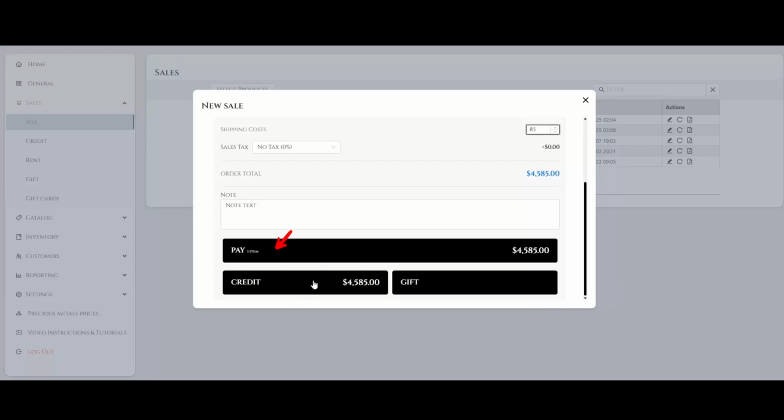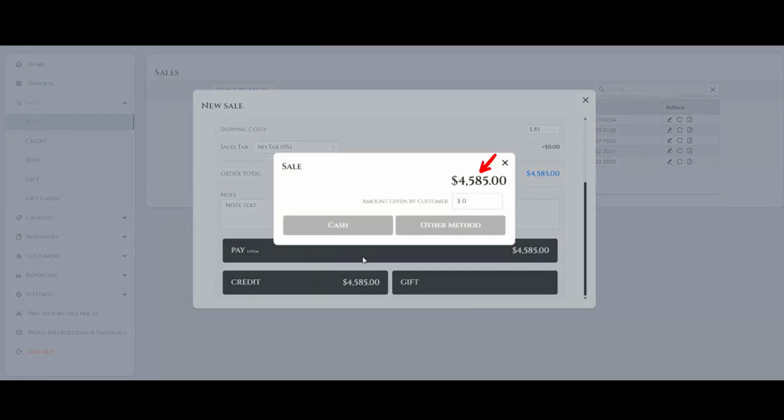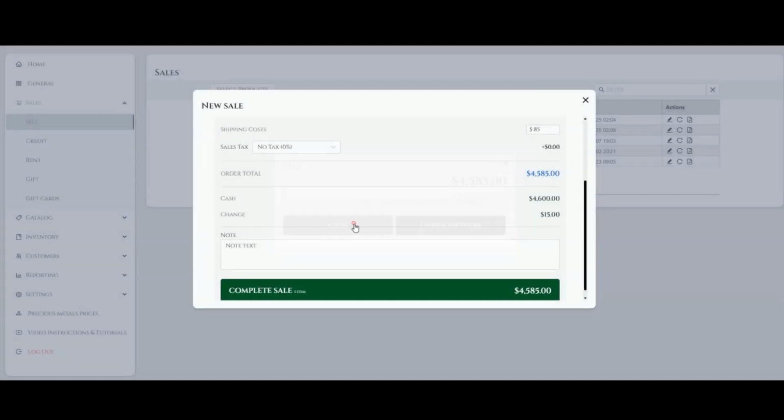Click the Payment button to proceed with the sale using the customer's payment method. The total amount the customer must pay is displayed in the top field. Enter the amount in the field that the customer is paying. If the customer pays with a method other than cash, then you must enter the exact amount in the field and click Other method. If the customer pays with cash, click the Cash button. To complete the sale, click the Complete Sale button.